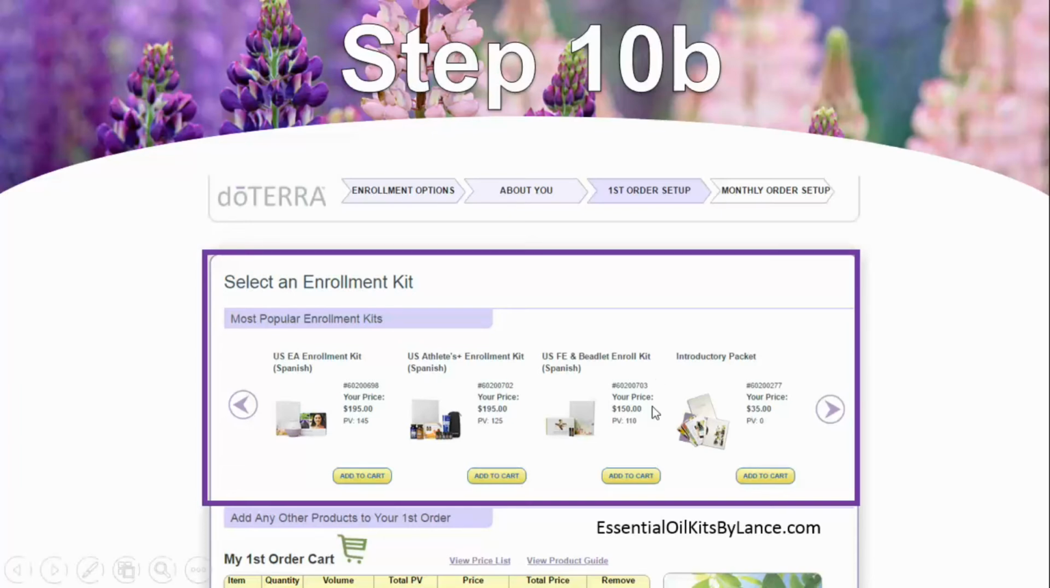So if you're like, hey, I don't want a kit, which some people say, it's okay. There's an introductory packet, which is kind of what I'm highlighting over here. That's the $35 membership, and then you can add oils a la carte, 1Z, 2Z, 3Z to your order. That's another option. Nothing wrong with that. You don't save as much money doing that, but you can customize your kit more.